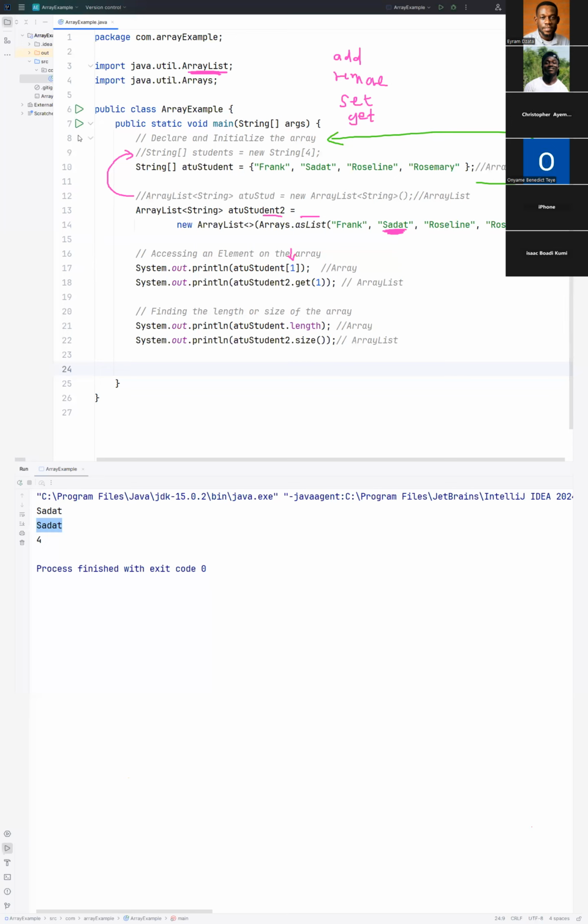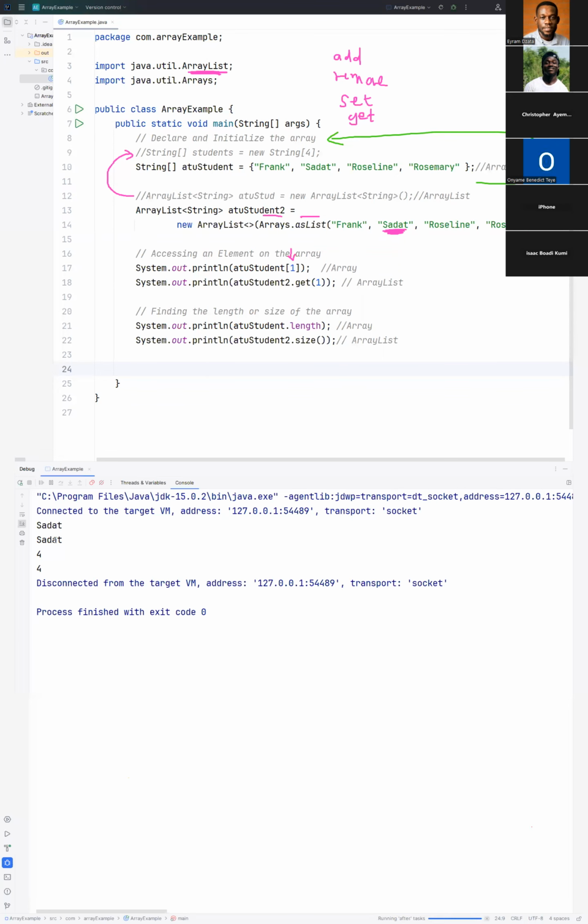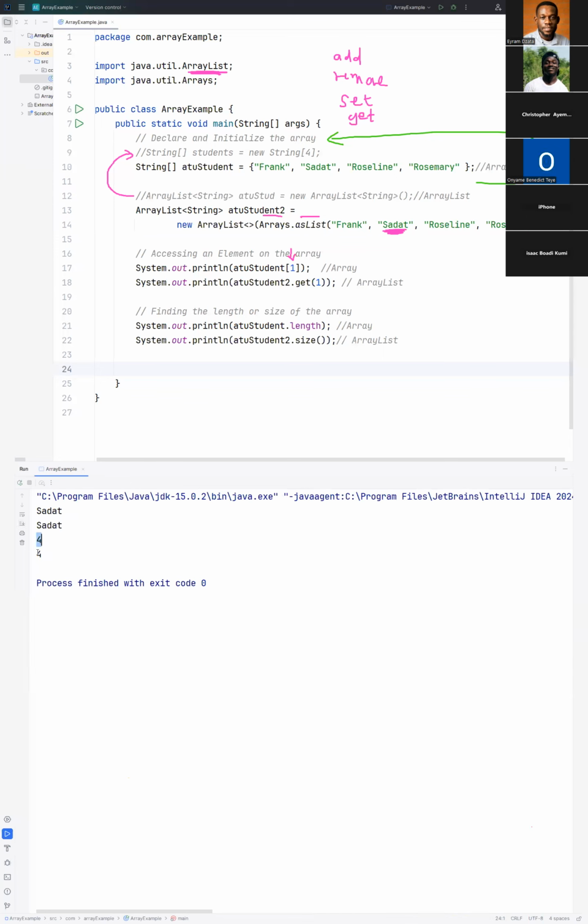So when we run the code again, you can see that what we have is 4. The second 4 is showing us the size, where the first one is the array length. Okay.